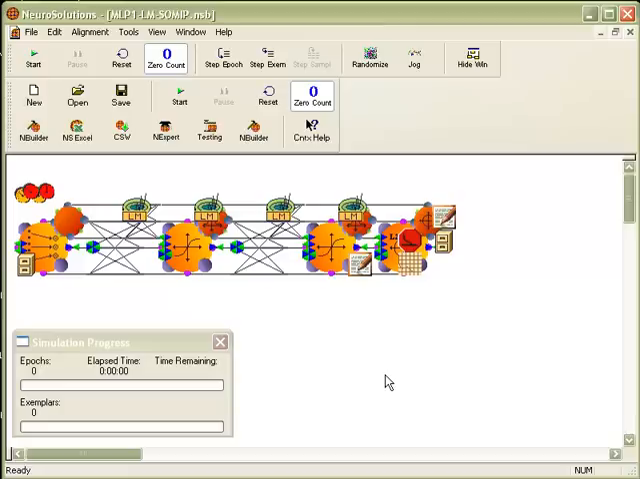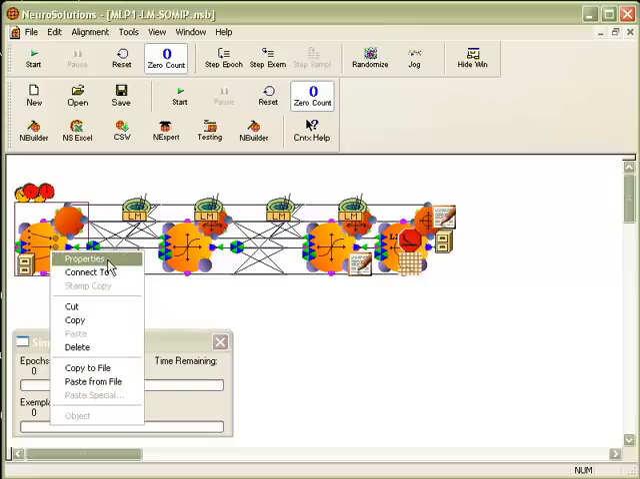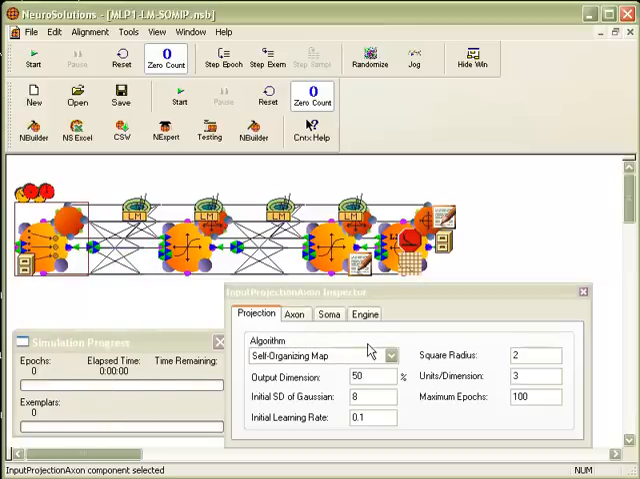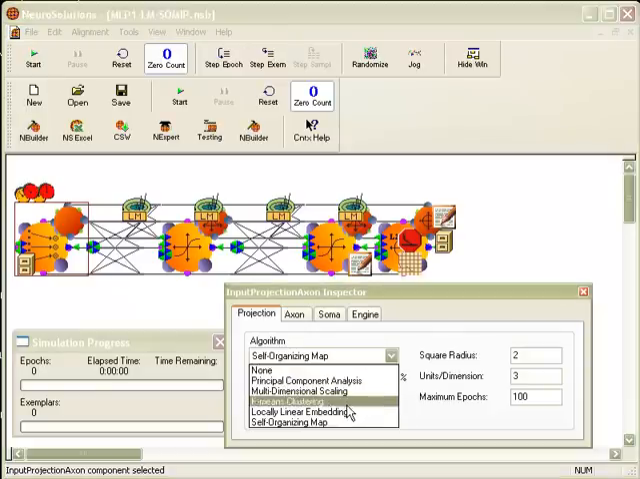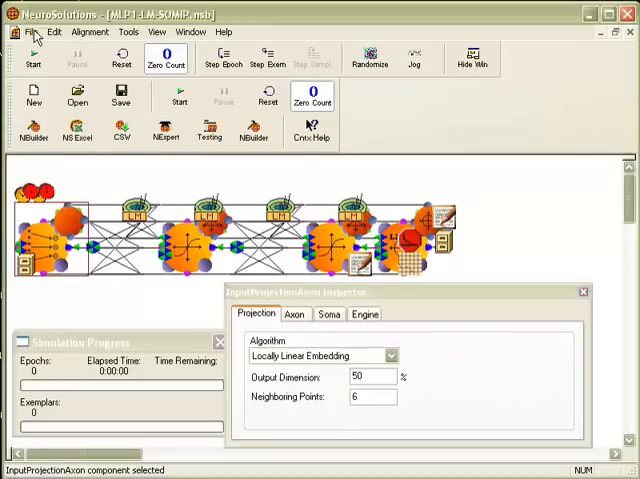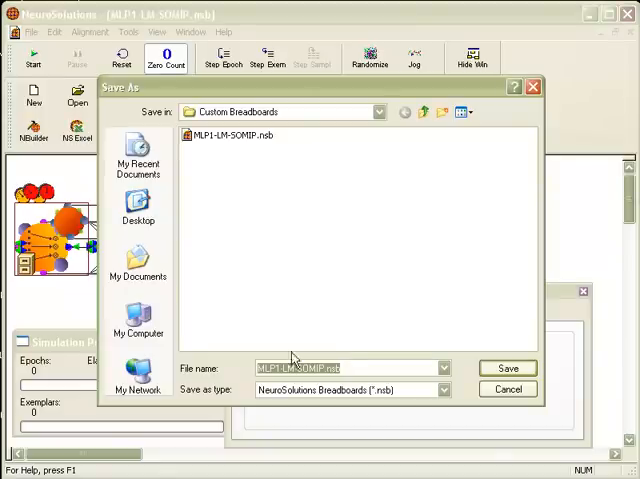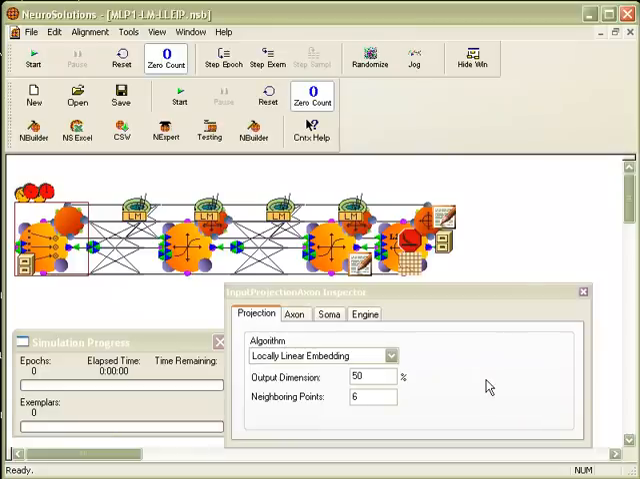First, let's go ahead and try a different algorithm for the input projection component by right-clicking on it and choosing Properties. Next, click on the drop-down menu underneath Algorithm and choose Locally Linear Embedding. Now we can go to the File menu, choose Save As, and rename this breadboard as something else. I'll just change the SOM to LLE. Press Save.